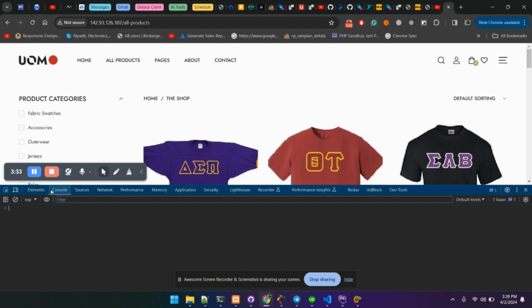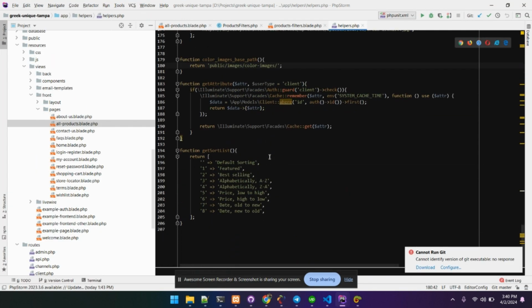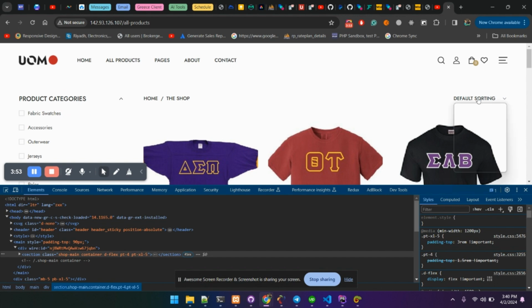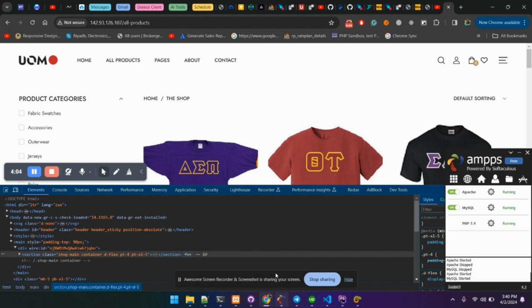First of all, I created these categories and gave them a unique ID. For this I created a function called get sort list. You can see default sorting, featured, best selling, alphabetically A to Z, and then price high to low, and this is displaying here. If any product is featured, how do we set that in the database, whether the product is featured or not? I'll show you that first.